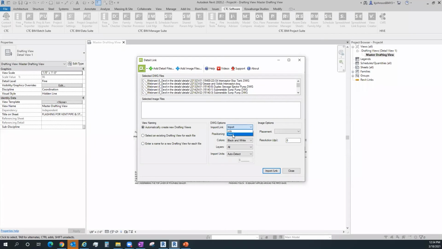Am I going to import or am I going to link? In this case, I'm going to import because I do want to explode them and change them to Revit objects. How's my positioning going to work? Center to center, origin to origin. I'll do origin to origin. What are my colors going to be? Preserve, invert, or black and white. So these are basically the same dialog boxes as I had when I did it manually. Am I doing all layers or visible layers? I don't have the option to specify here because this is an automated process, and then auto detect my units.